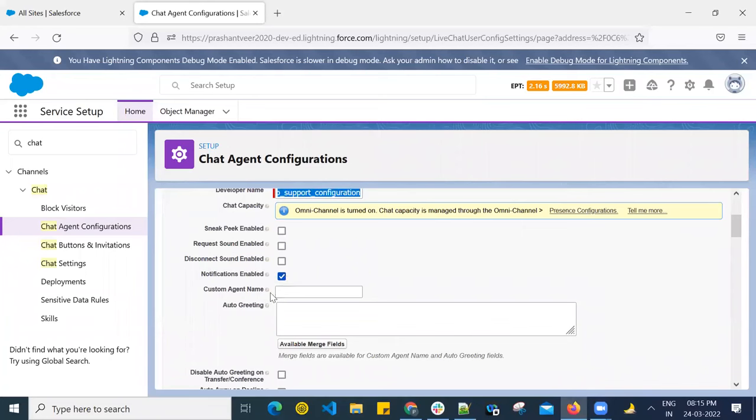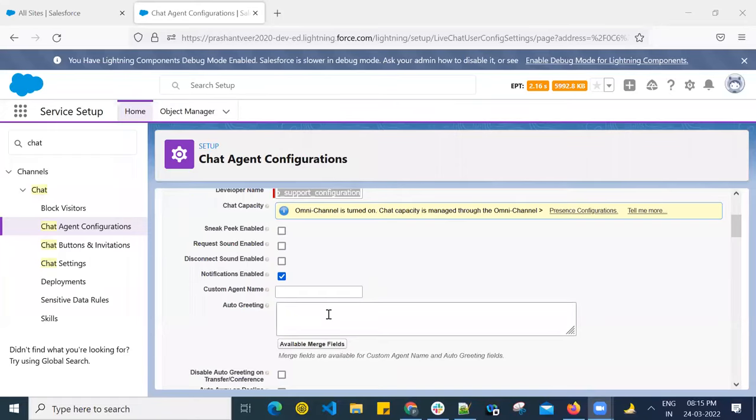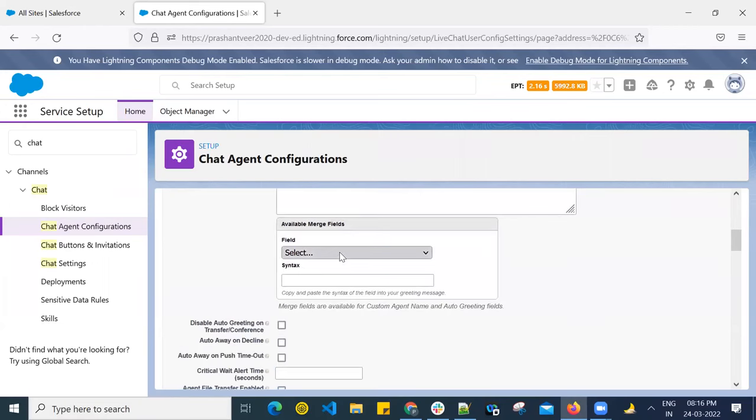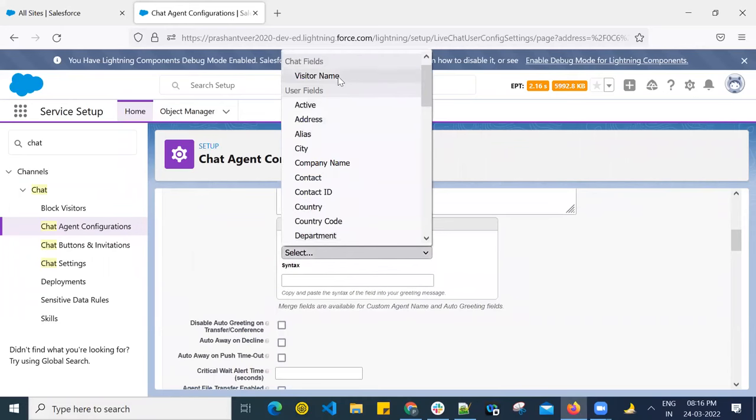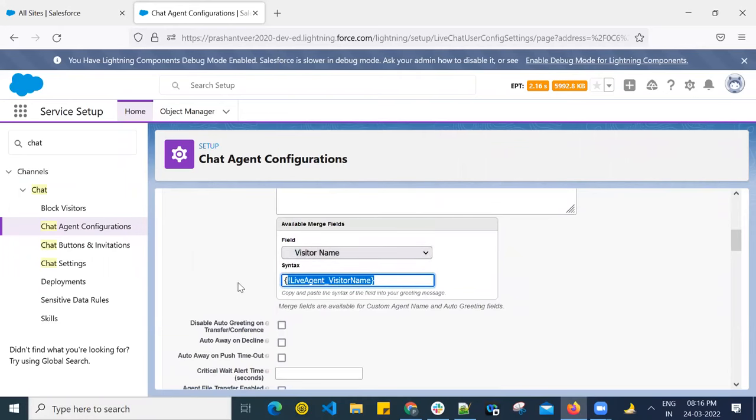And let's say you want to set a default welcome message that is displayed automatically to the customer as soon as the chat agent or support agent accepts the request. You can use it here. We already have merge fields here, for example the visitor name. So you can use it like this.